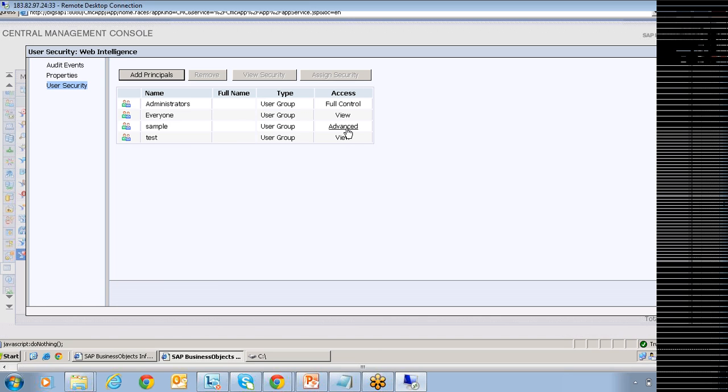So like that, for each and every application, right click, go to security, add user groups, assign security, use predefined access levels, or create your own rights that you want to apply on top of that application. That is called application security.